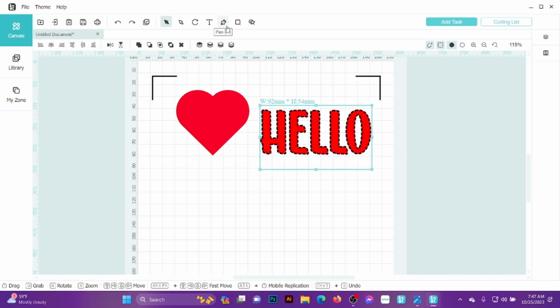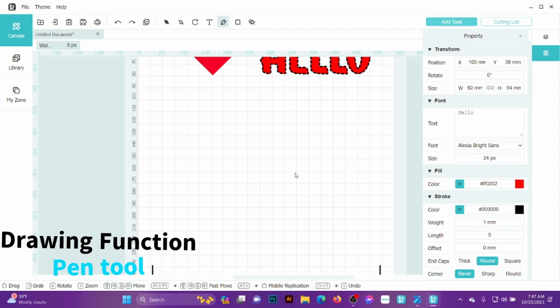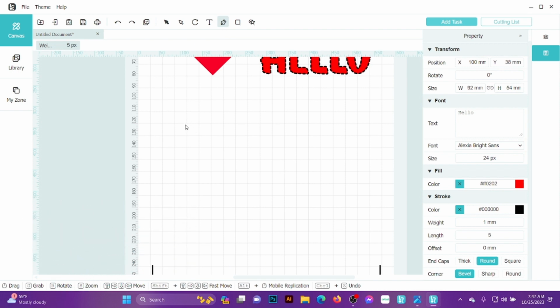But this is the pen tool, which is really neat for me because I love using the pen tool in Adobe Illustrator. And I just think it's great to edit shapes and things like that on your own without having to go to a second software to do it. So you can edit all these features as well here.